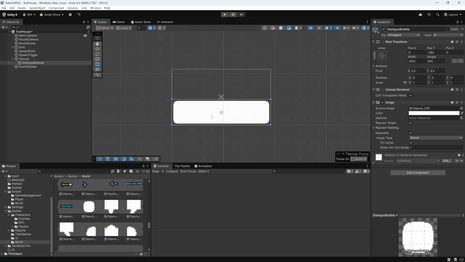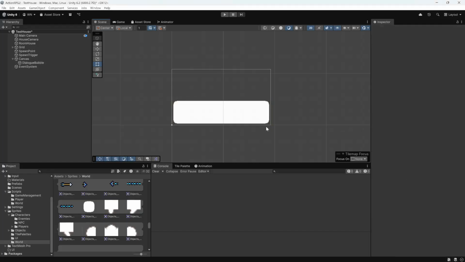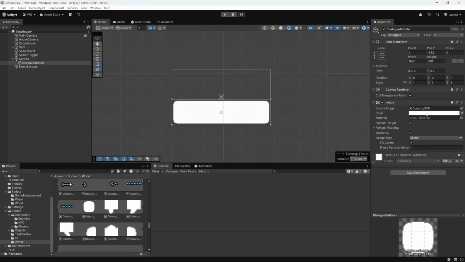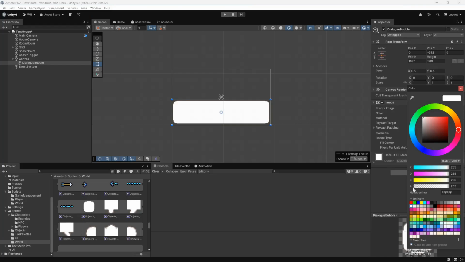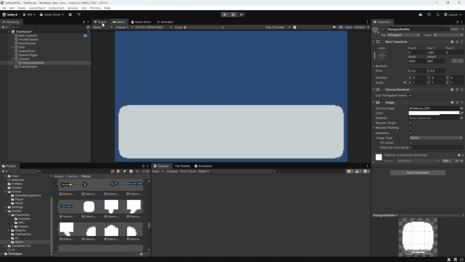Now you notice that our bubble is not see-through. So if we come over here to color and click on it, and where A is for our alpha, we want to change that to 155. That way it's partially see-through.